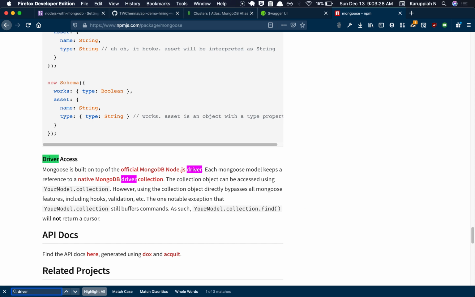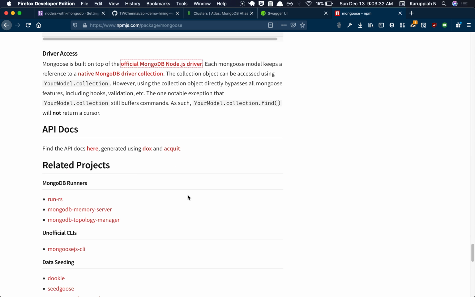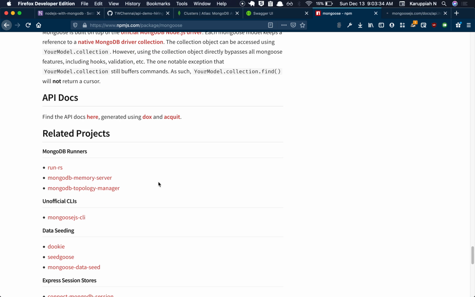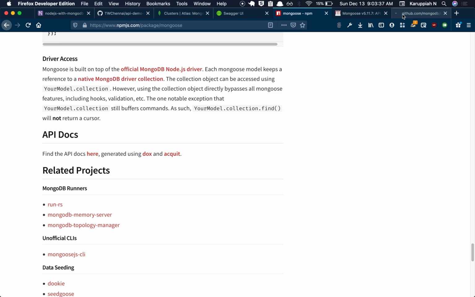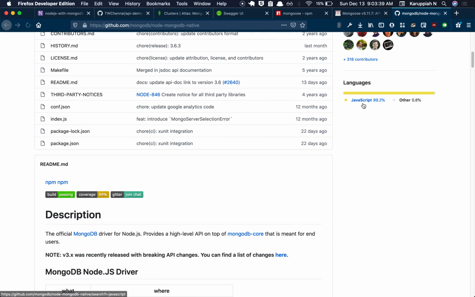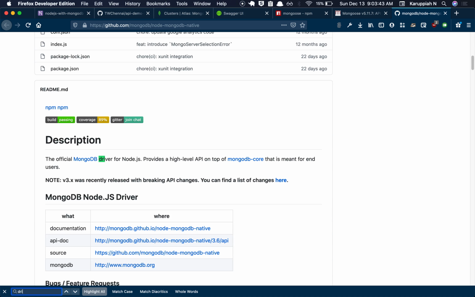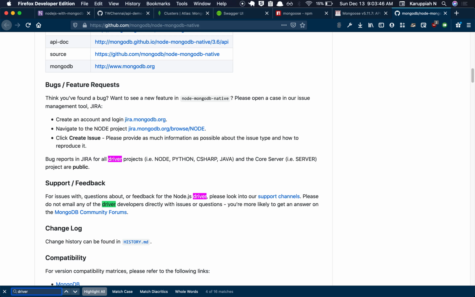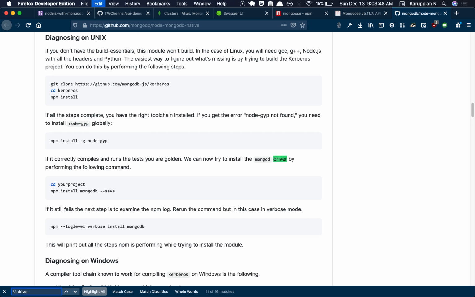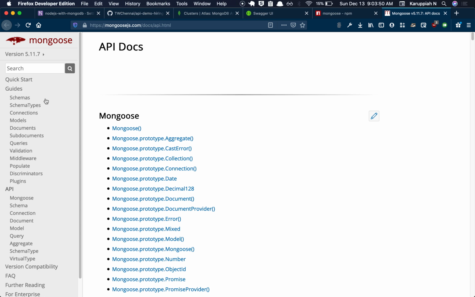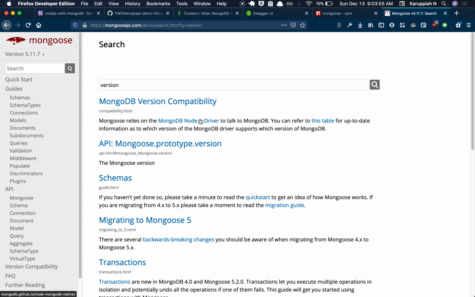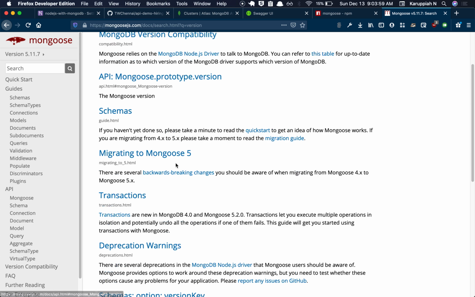So the driver version is built on the official MongoDB driver version, and I'm guessing the driver version is not a problem.